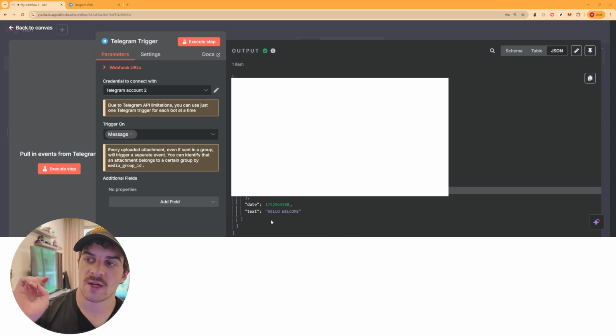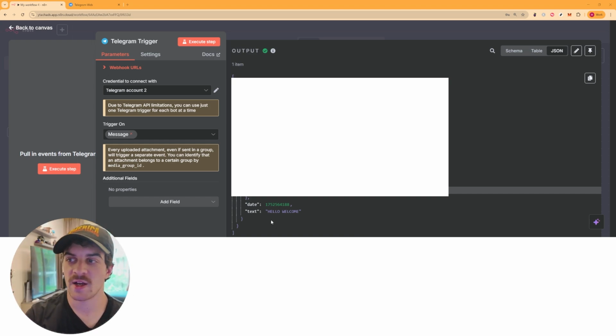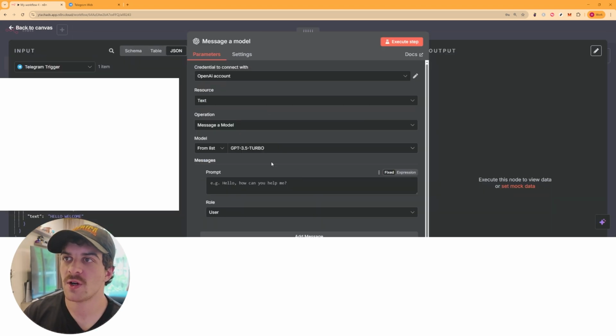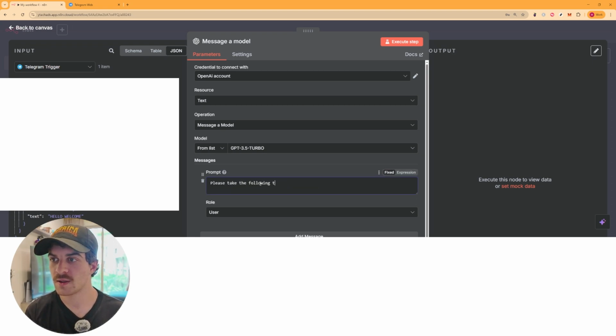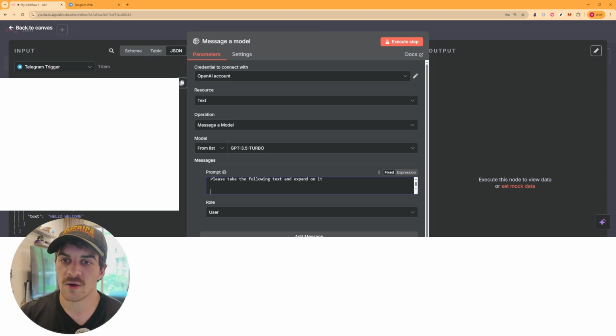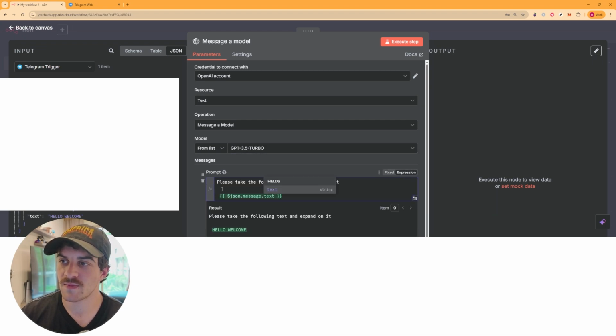So what I'm going to do now is add an OpenAI node, and give it a prompt like "expand on this message", and then I'm going to make another node which will send it back to Telegram. I've just got an OpenAI message model prompt. I'm just going to say, please take the following text and expand on it. I'm then going to click and drag this across.